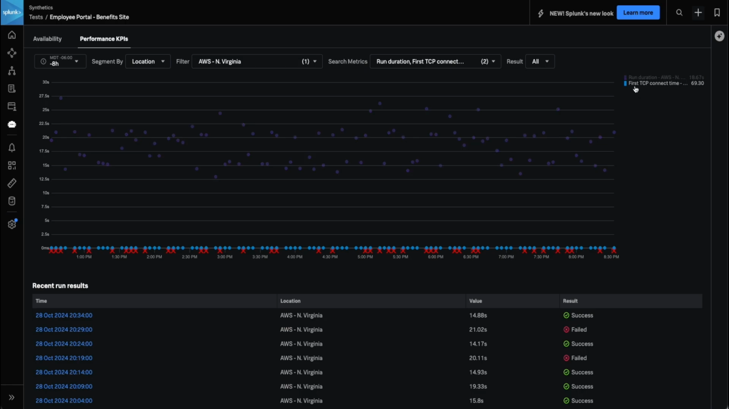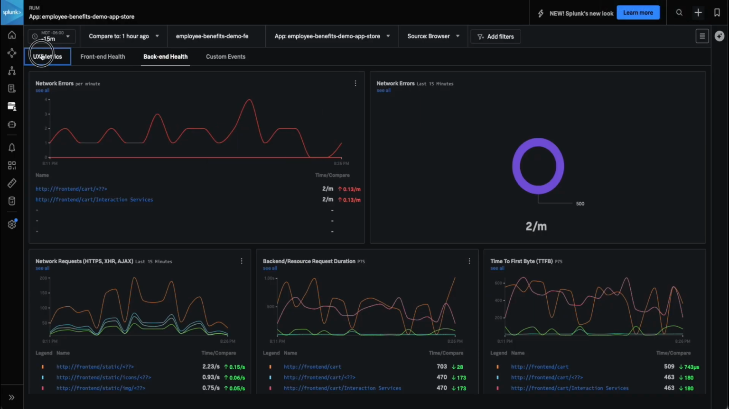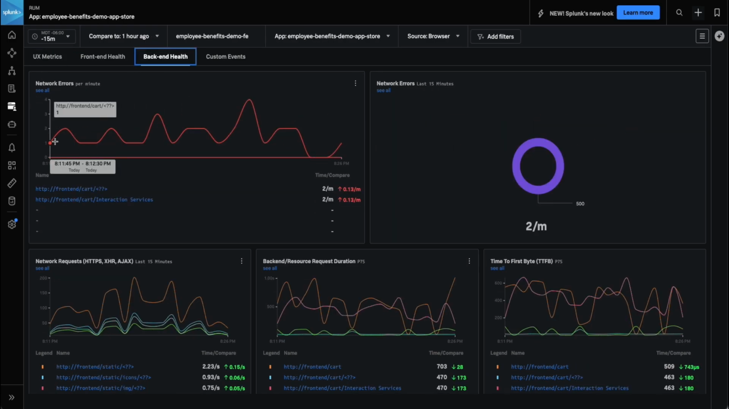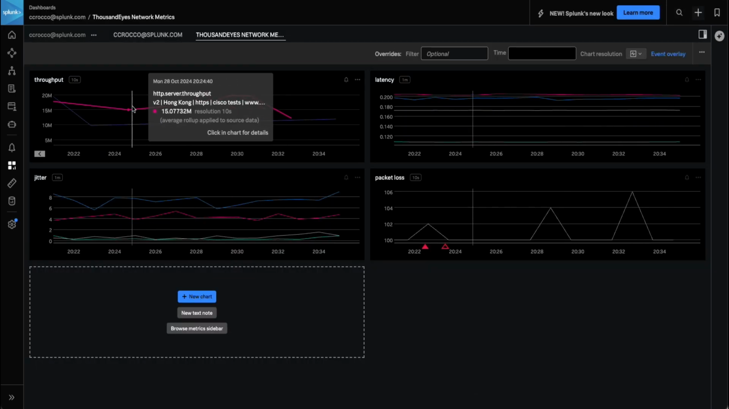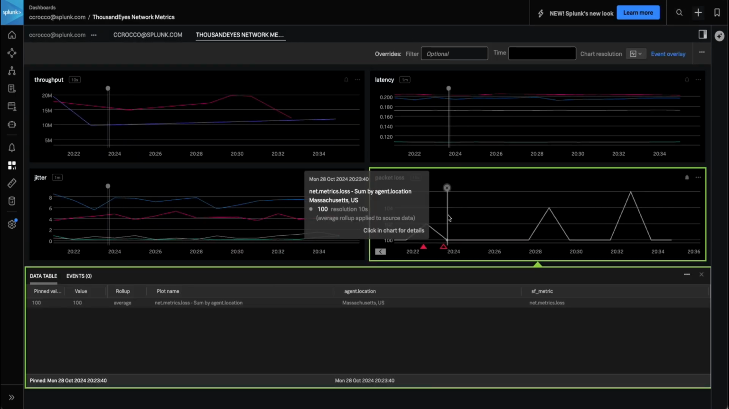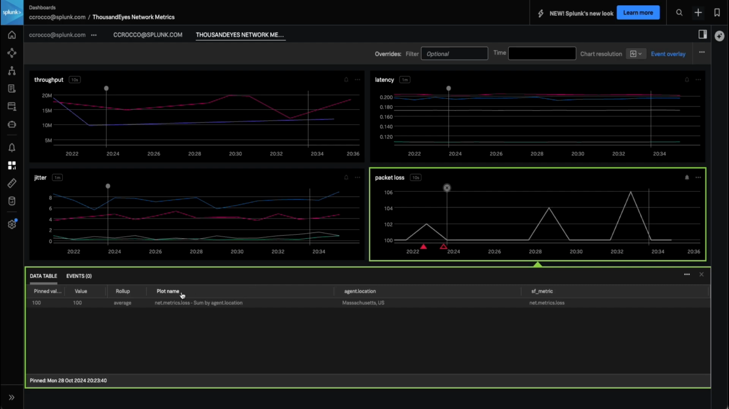Now, if I look at these tests, I can see that it's TCP problems that are consistently failing. That indicates it might be a network problem. So I go into real user monitoring, I can take a look at my front-end health and my back-end health, and again, I'm seeing my network errors spike. This is less of an application issue at this point, and now I get to point the finger at the network. We're going to pull those ThousandEyes metrics in, again, using OpenTelemetry into Splunk's observability cloud.